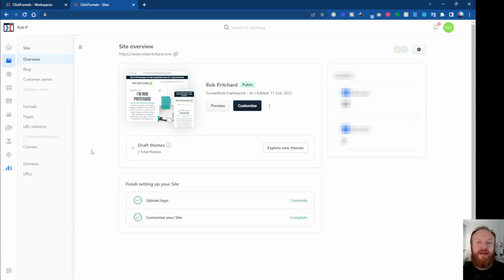Okay, so here we are in the ClickFunnels 2.0 dashboard, and many of you are on a plan where it allows you to use multiple workspaces, but lots of people are finding it hard to find out where or how to add a new workspace. So that's the point of this video.